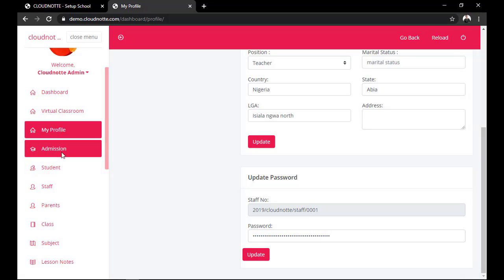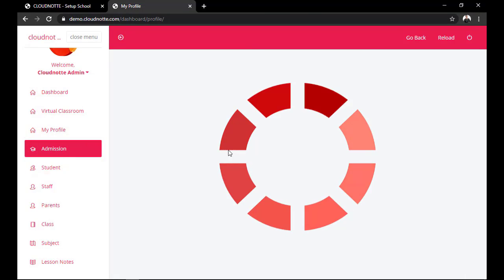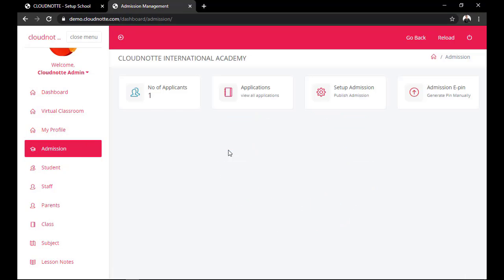Or we also have the admission module. So from here we can see incoming admission, we can accept admission, we can see the number of applicants that are trying to gain admission into your school. You can also set up an admission.